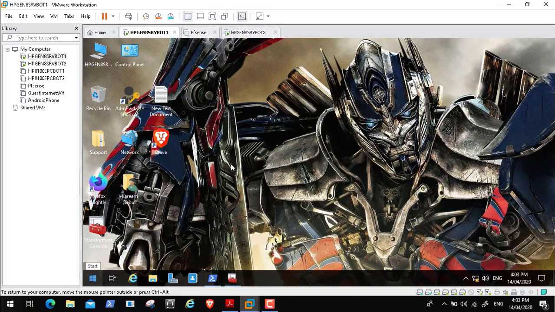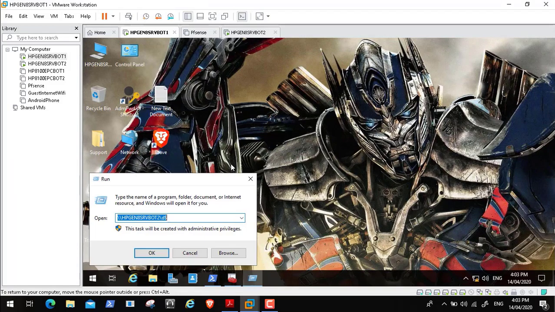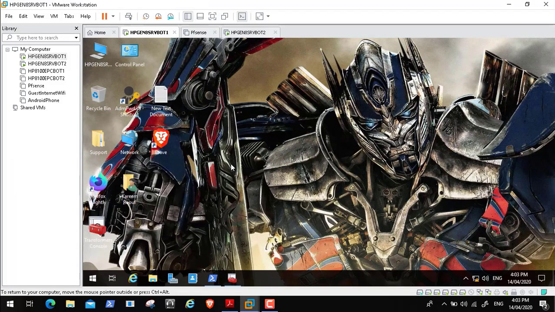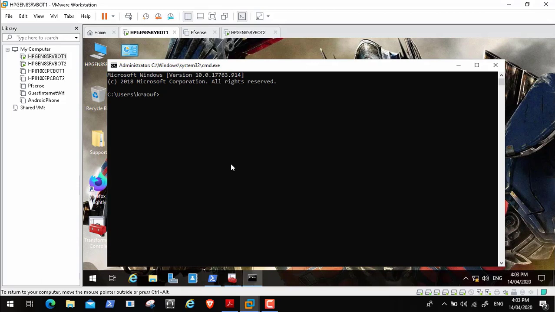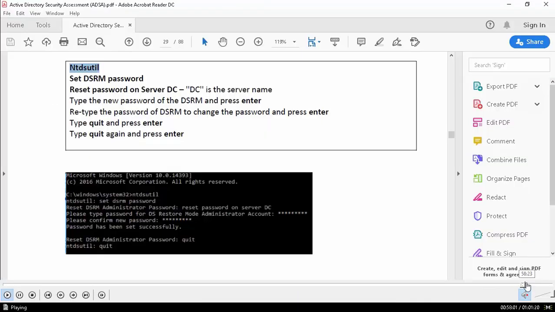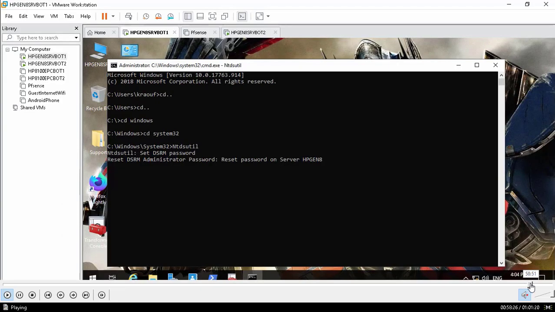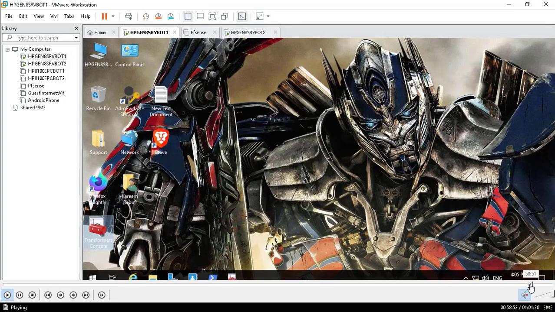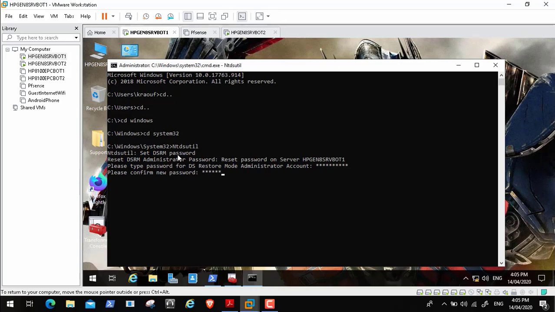So now we have done this on the second domain controller. We'll do this also on the first domain controller. We will repeat the steps. Okay, here we go. We'll do this again. Here we can see that we have done the same on the first domain controller.